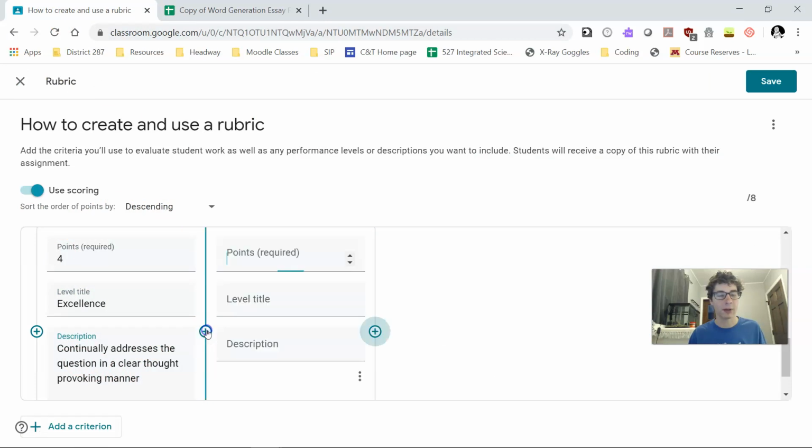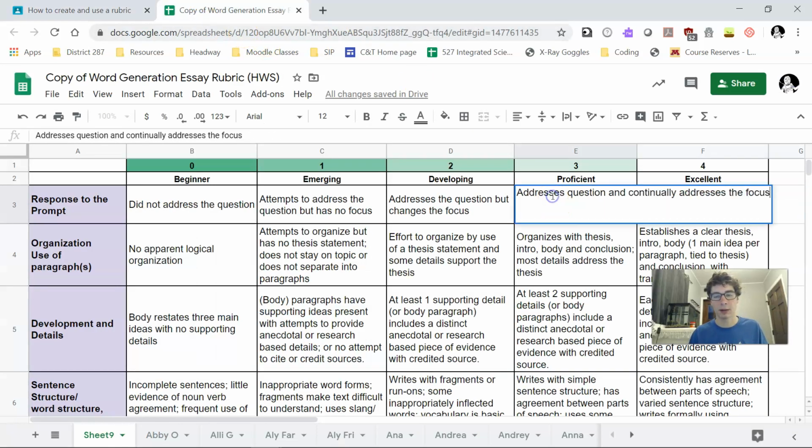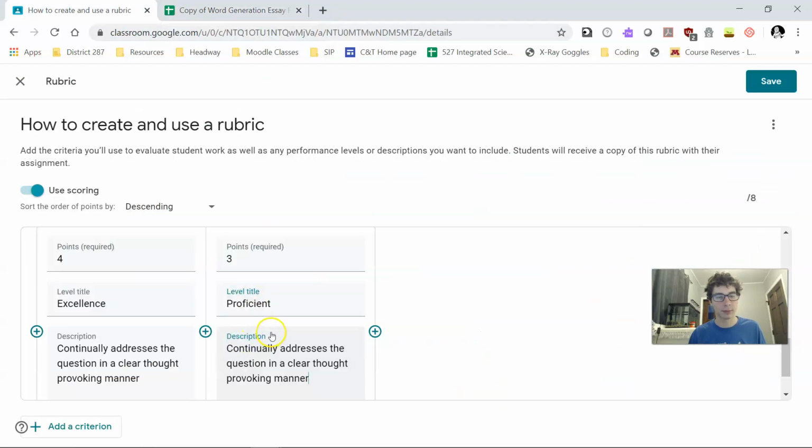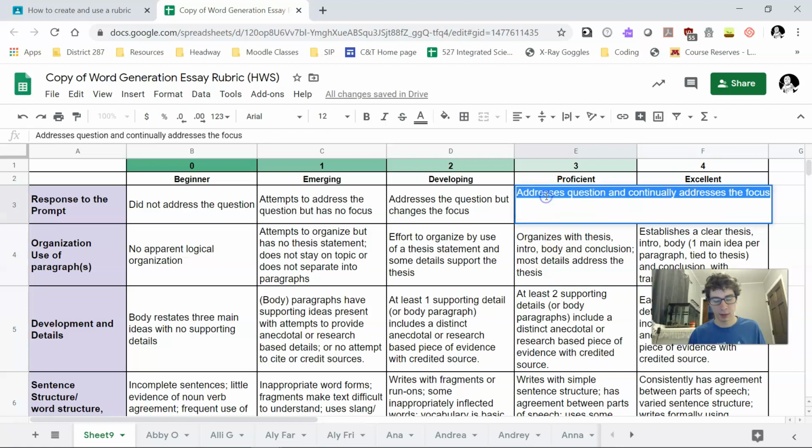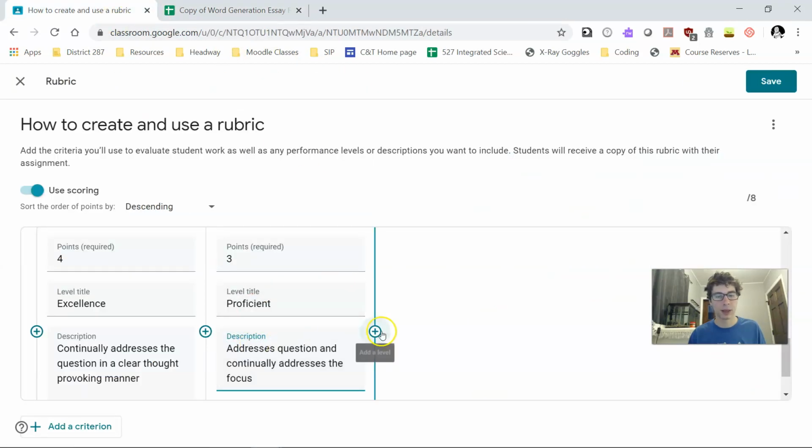Then to make another level, I'll just click this plus sign. I'm going to make this one 3. I'm going to call it proficient. And again, I can just go over to my rubric and steal this. And so on. So I'm just going to finish this up quick. You guys don't necessarily need to watch me do this, and then we'll jump back in.